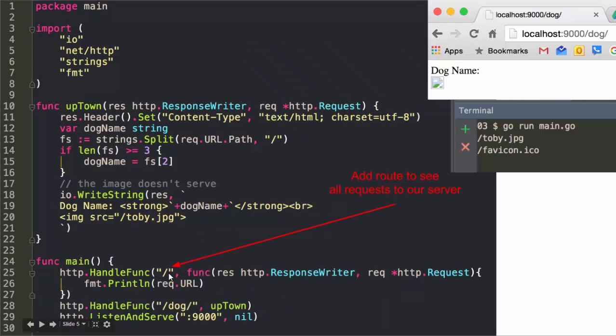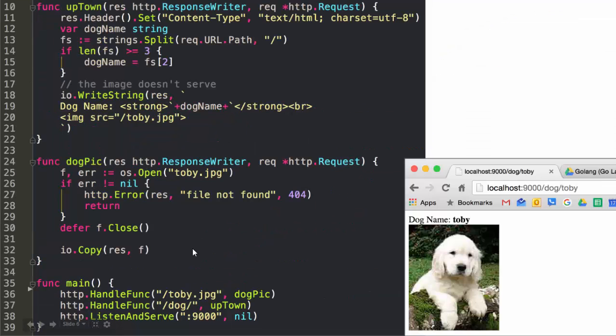So to show that, Todd puts in a generic handler that handles everything, and all it does is print out the URL. So dog will go to its normal thing, but then anything that's unrecognized will go here, which just prints it out. So you can see the toby.jpg is not being handled. You've got to deal with that yourself. So you make a toby.jpg route, which goes here. It'll just open the actual file on the server's hard drive, defer its close, and then copy the file to the response writer. And now it works.